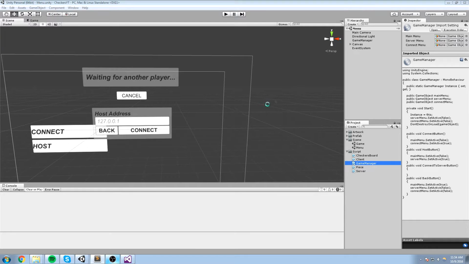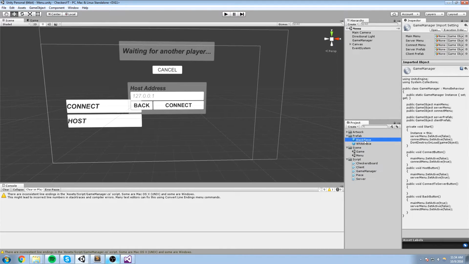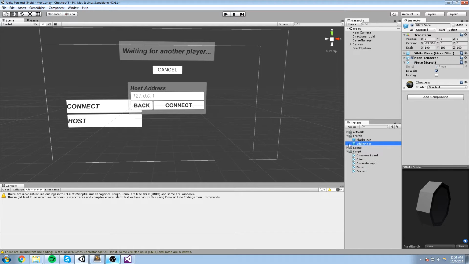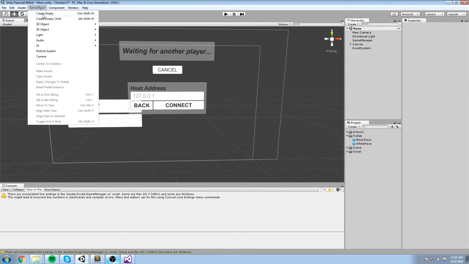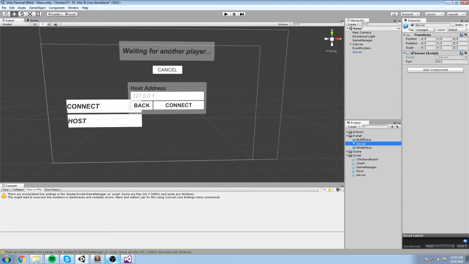I'm going to just go in the engine. We need some prefab for those. So right now, the only prefab we have is a black and a white piece. What we're going to do now is create an empty game object, and let's call this one server. Put the server script on it, and save it. So drag and drop this in the prefab.